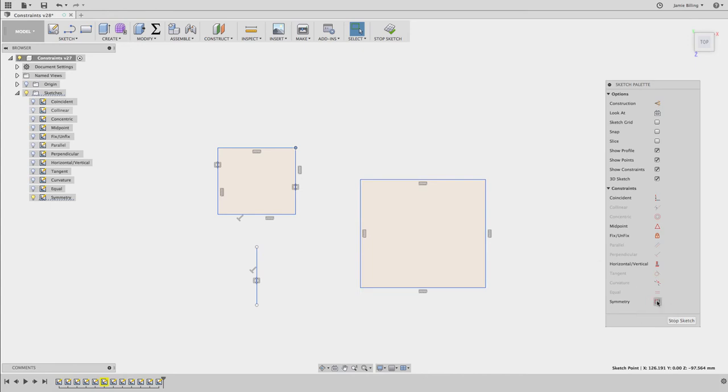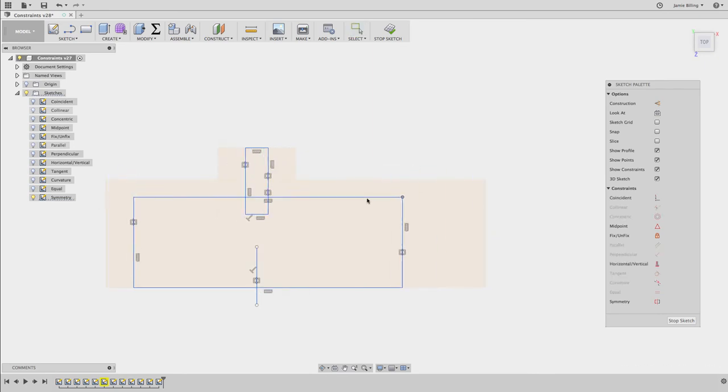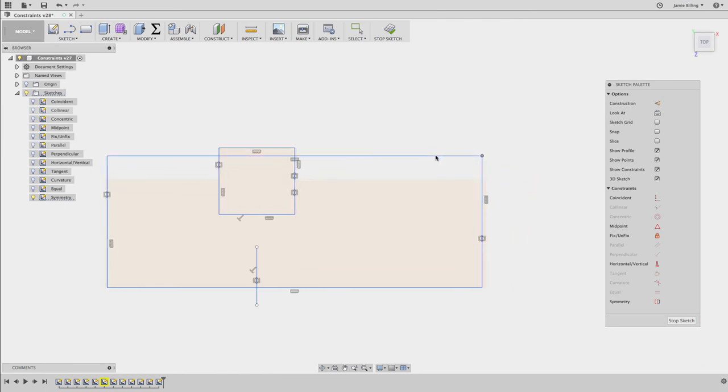Let's see what happens when I apply symmetry to this line and this line, using this line on the rectangle as my line of symmetry. I've now created multiple symmetric relationships between these lines and rectangles. And these kinds of relationships can be really useful in sketches. But on occasions, we may wish to edit our constraints and remove them completely.